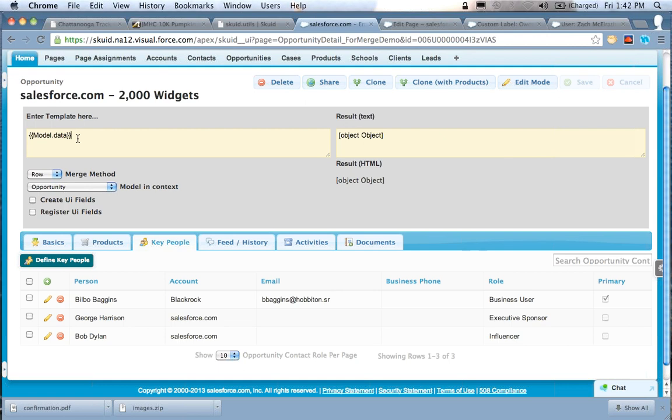The last one is row. Let's go back to our opportunity row here and go to the row method. Now, when you get down to the row context, there's an assumed context of a particular row in this model.